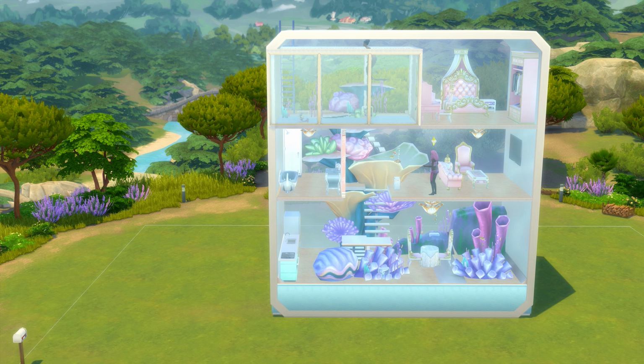Today I'm going to show you how I made this fully functional fish tank for your sims. Your mermaid sims can actually live in this also. I've built a pool just for them.